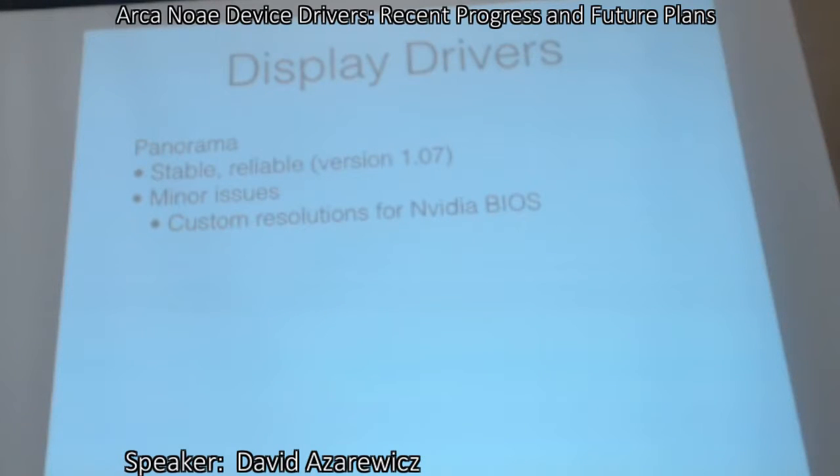Display drivers, another thing. We're talking about all the display drivers. Panorama, fortunately, has not sucked up a lot of time. It's pretty stable. Version 1.07 is stable. The really only issue with that is NVIDIA hardware. I don't know how to patch the BIOS to enable custom resolutions for that. There's nothing wrong with running an NVIDIA display chipset, but you're stuck with the resolutions they provide you. If you have a high resolution screen and it's not supported in the BIOS, there's nothing I can do about that yet.